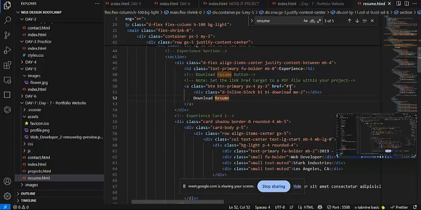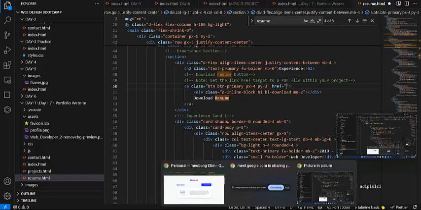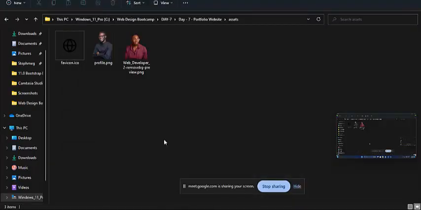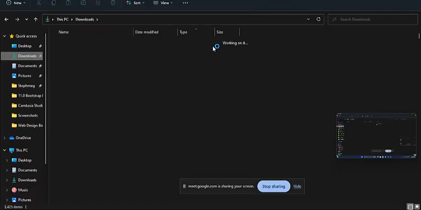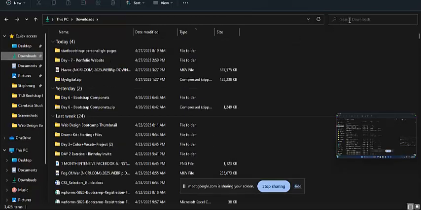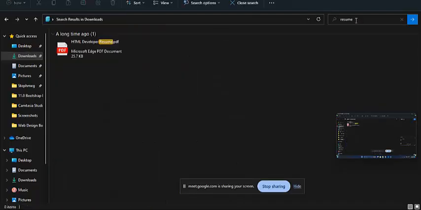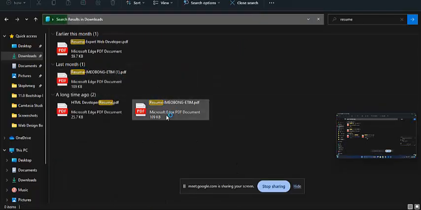So what we want to do is change this href, the content, to our PDF file. So what I'll do is I'll go into my system and look for my resume. Let me check if I have a resume on my system. Let me search for resume. So I'll copy this.